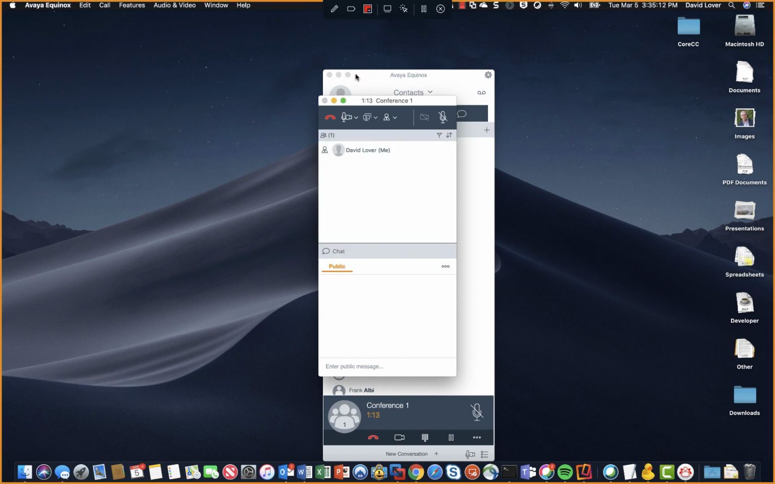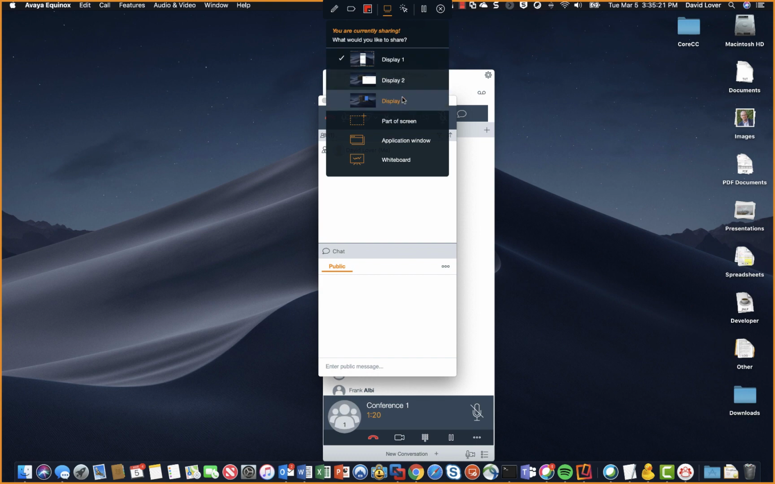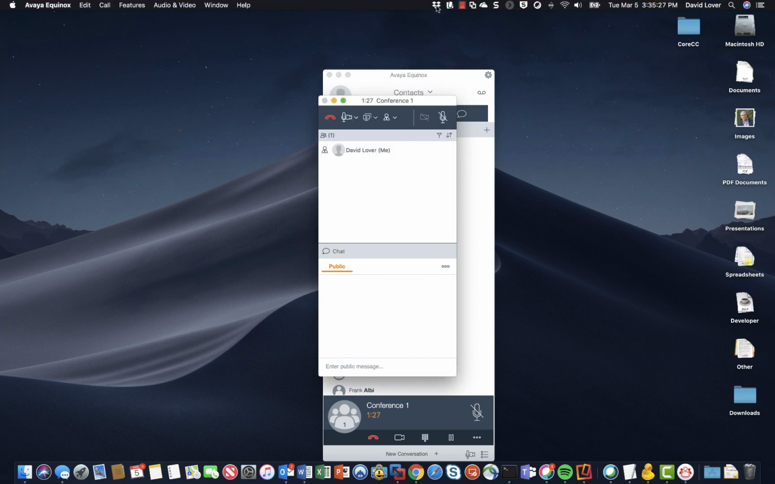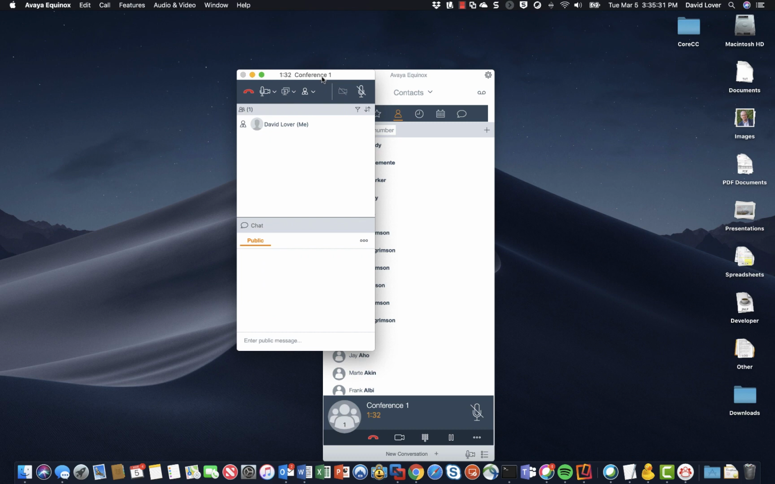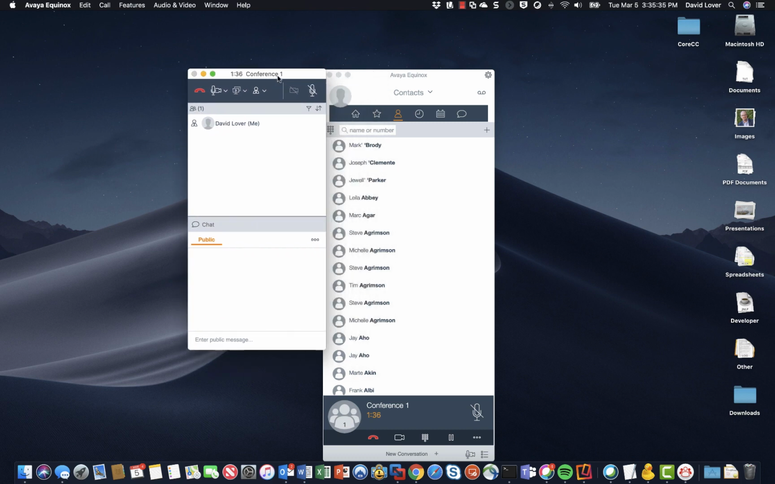if I want to show a desktop, or share different displays or different parts of the screen or the application, or if I want to bring up a whiteboard, all of those standard kinds of things we can absolutely do within Equinox. Again, tied in with the rest of the services that might be relevant. Like I said, Aura conferencing, Equinox conferencing, Teams, depending on what you're trying to accomplish.